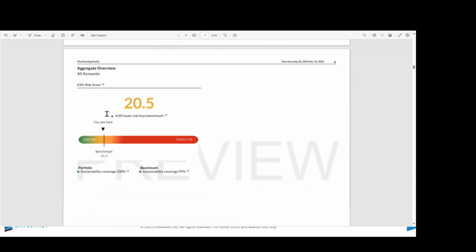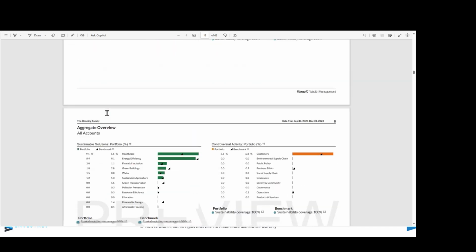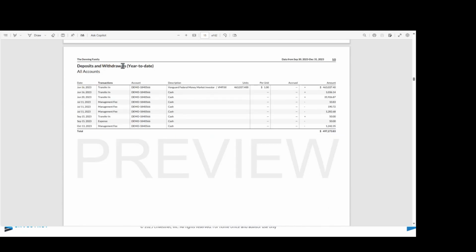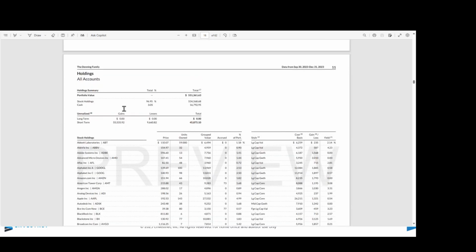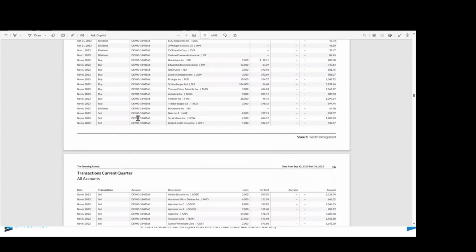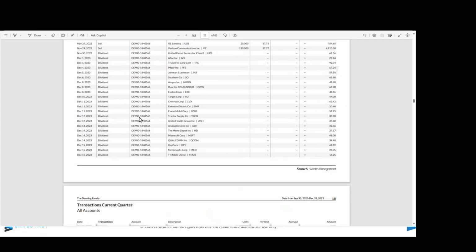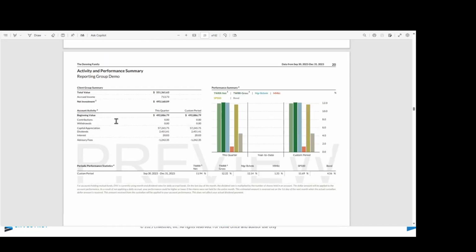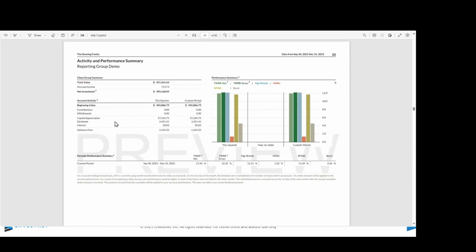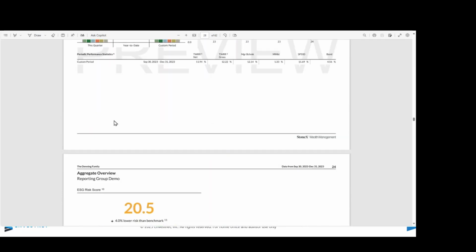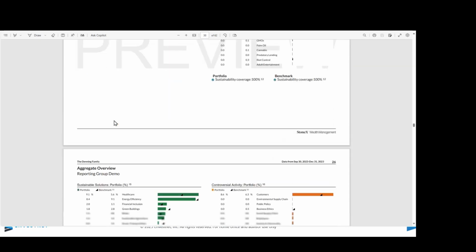From here, we should have our deposits and withdrawals. And then our holdings and our transactions current quarter. After the client roll-up, this will jump us into our reporting group demo. Now, this is, again, the example if maybe you had multiple qualified accounts or non-qualified accounts or maybe joint accounts that you wanted to show. This will group those together in here.